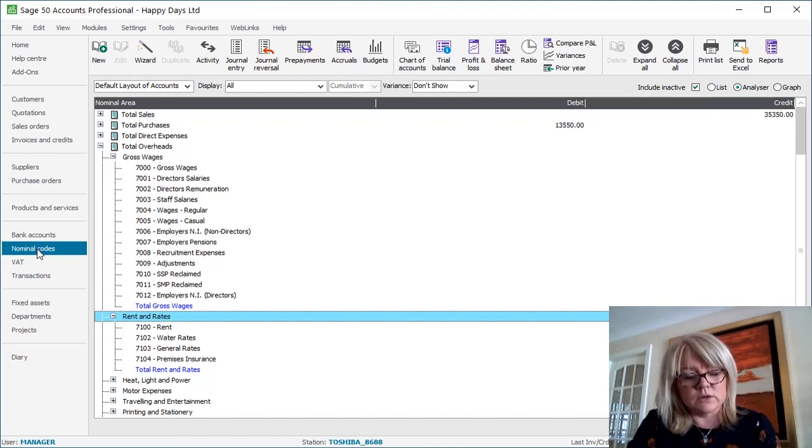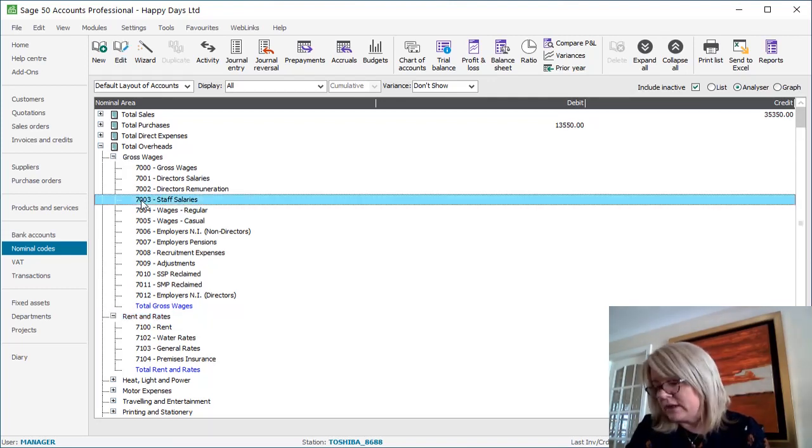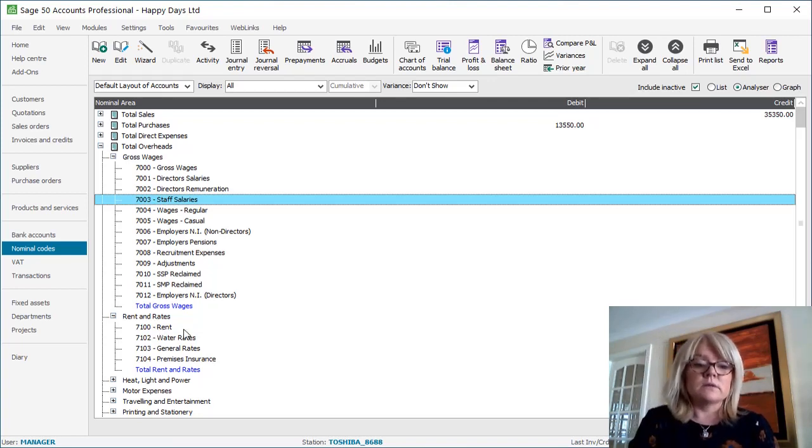So if you click nominal codes there on the left, you'll see that these expenses are under overheads, so I expand the overheads there, and under gross wages I can see staff salaries is 7003, so I'm just going to make a note of that. I can post the payment to that account. And the other one is rent payment, and if I expand rent and rates there, rent, the nominal code for that is 7100. So it's important to be able to know where to find those, and they're under nominal codes.